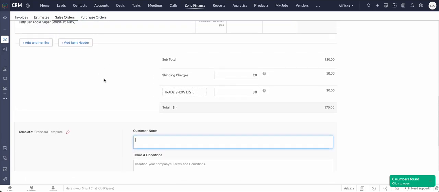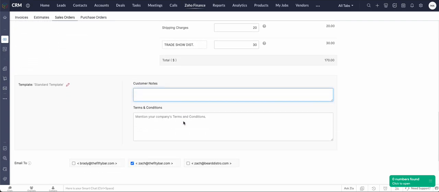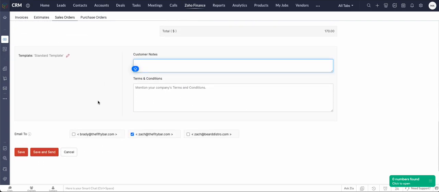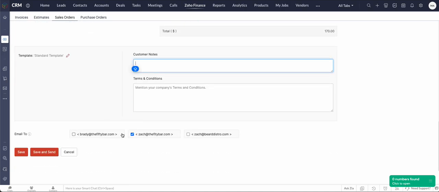Customer notes on here, if you need to type anything special to your customer about their shipment or their order that's going on. Terms and conditions, we may put a template in there, so that's standard for most companies to have some terms and conditions about returning product or whatnot on there. You can automatically email it straight to your customer too. If their email is already populated on their customer tag, you'd be able to select which person or multiple people that you want to email this form to. Or you could just go to save and then send it later.